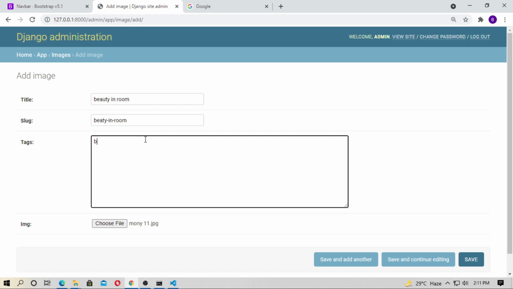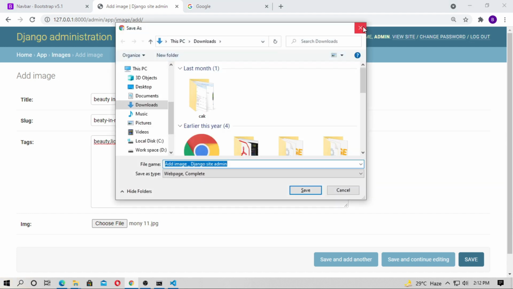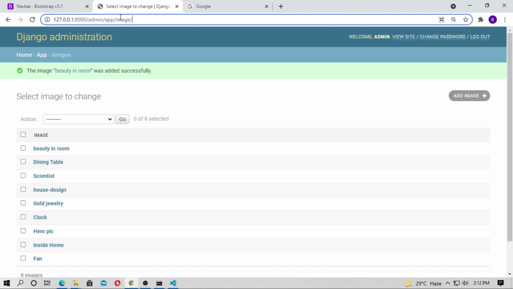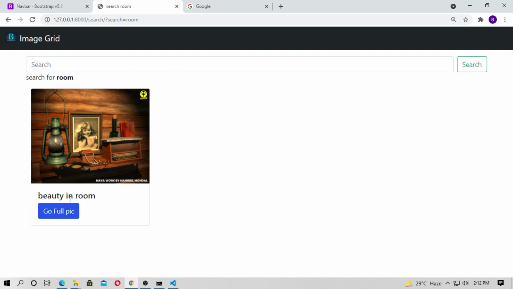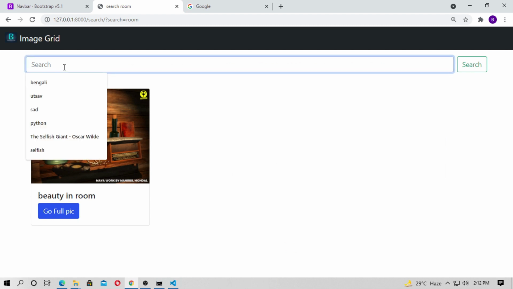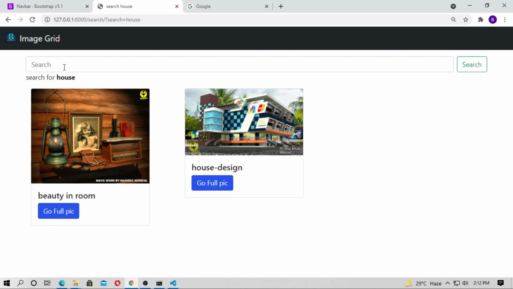And tags: beauty, light, awesome, beauty, lights, room, house. Just add these tags. That means when you search for room, it will be available. So I just save it, and now when you search for room, it will show beauty in room. Okay, search for house, then two house designs are available, because house is in the tag.